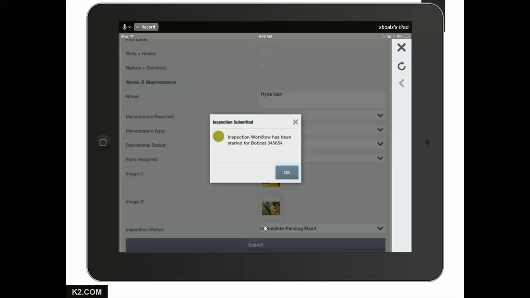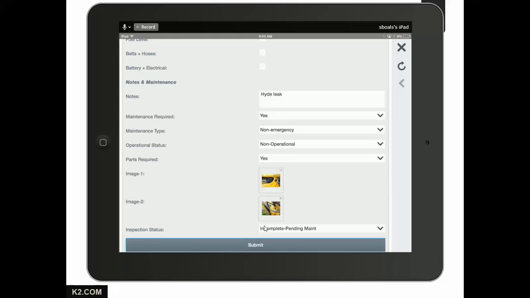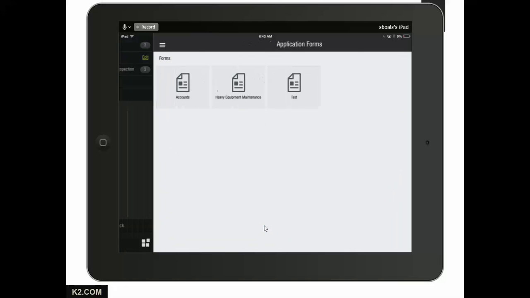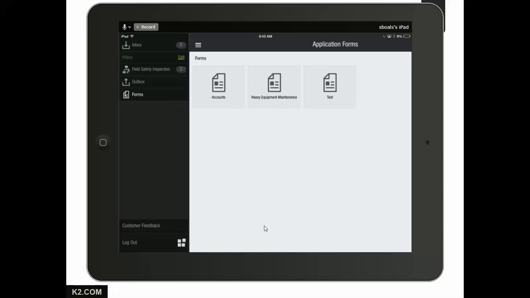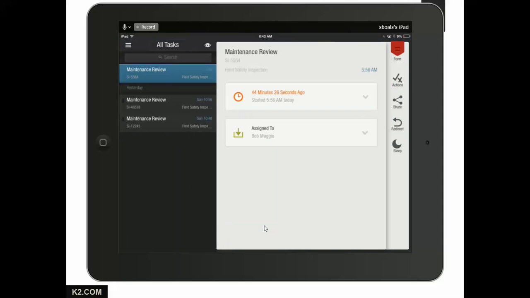So I've done my inspection, I've noticed something wrong. Now that I've completed the form, it's actually kicked off a workflow. So there's a couple things that are going to happen in the workflow. Let's go ahead and step out of Bob's shoes, and now we're going to pretend that we're actually one of the maintenance supervisors out in the field. And let's check our inbox.